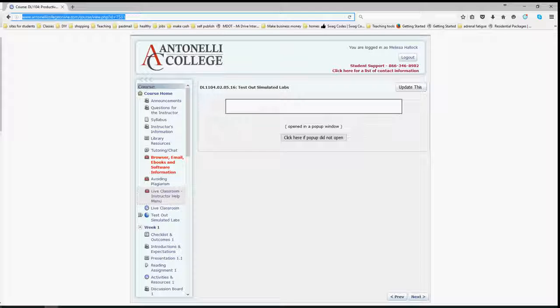So here I have Antonelli College open, and over on the left side you'll see your TestOut simulated labs. You're going to click on this button. Now it's really important when you click on this link to make sure that you have pop-ups enabled. If you don't know how to enable pop-ups, send me a message and I'll be happy to share that information for you, because it's really important.